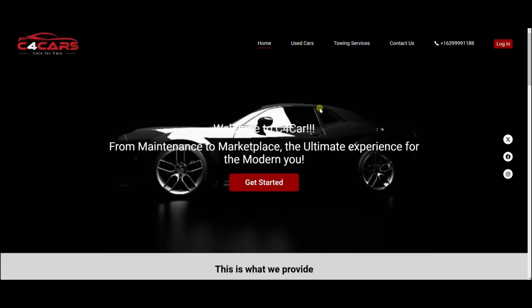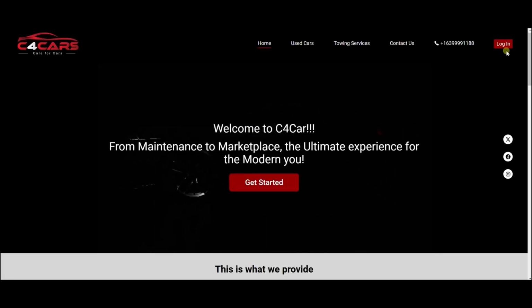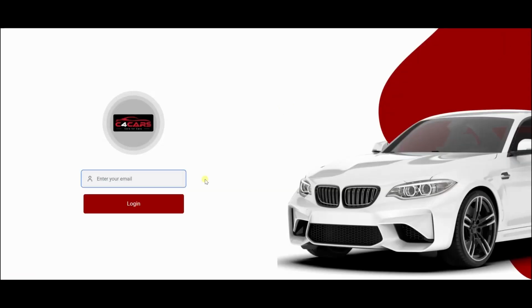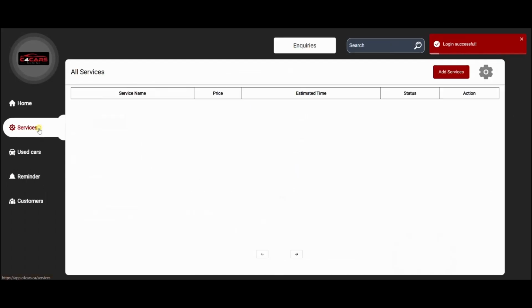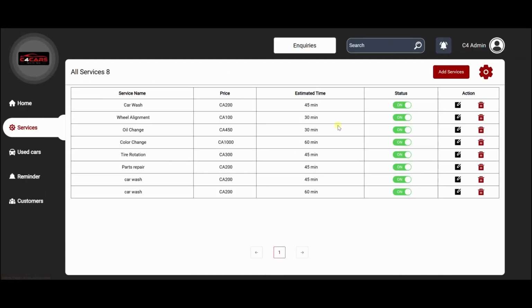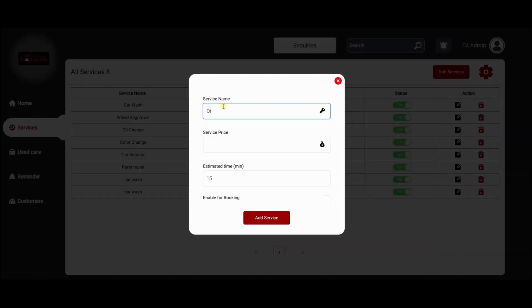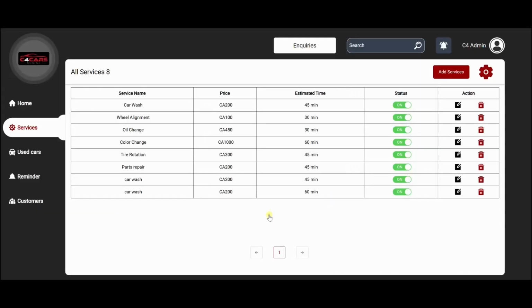Procedure to create a service once the user logs into the C4Cars Admin Portal. On the home page, select Services. To create a new service for customers, the admin clicks on the Add Services button, enters the service details, and clicks on the Add Services button to save the service.